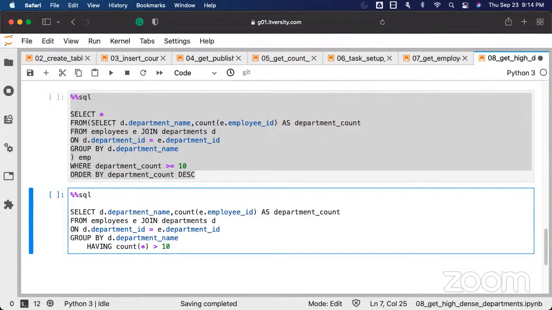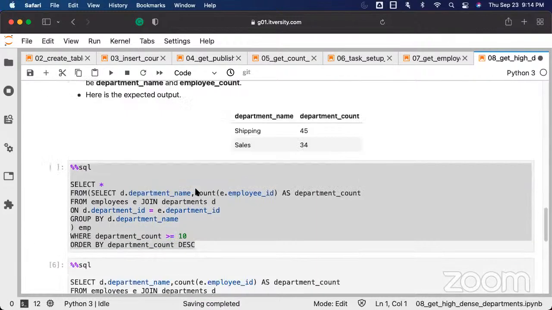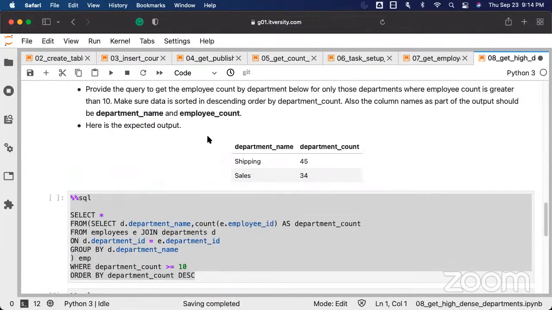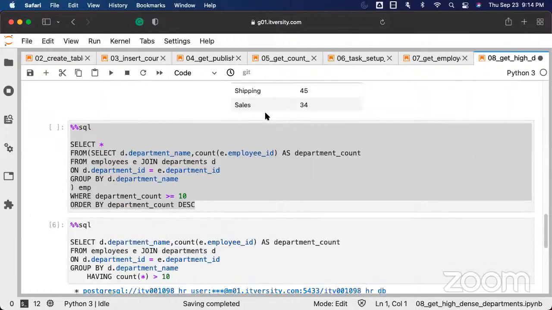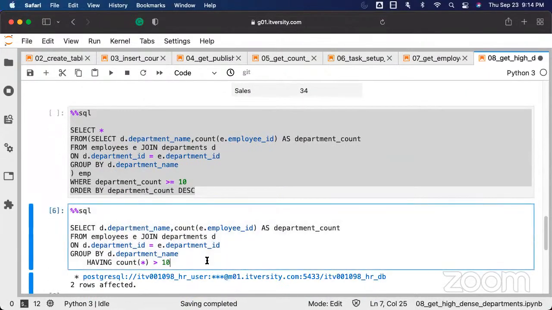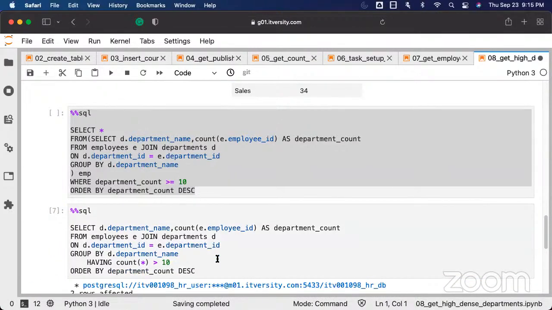Again, if it is validated using an automated process, you will get 0 marks. That being said, now let's run this, and you can see the results are as per our expectations. Also, I might have asked to sort the data. Let's see. Yeah, it is also asking to make sure data is sorted in descending order by department count. All I need to do is say ORDER BY department count DESC. This is the appropriate solution for this problem statement.